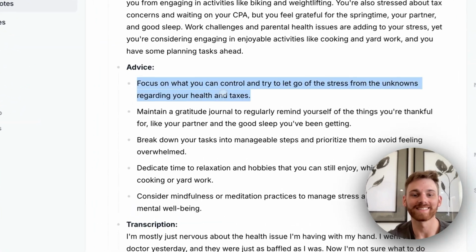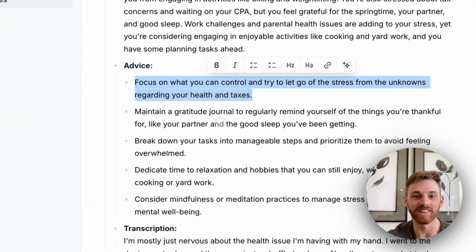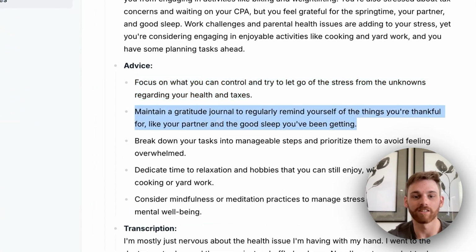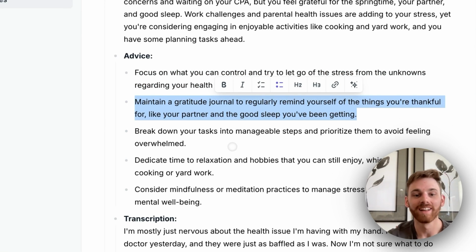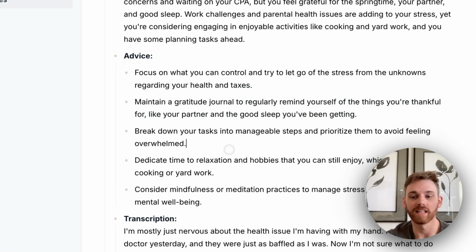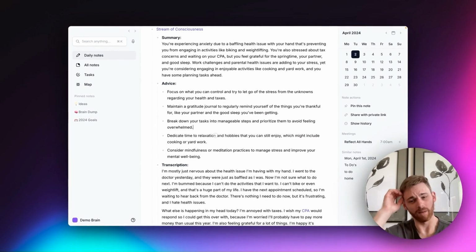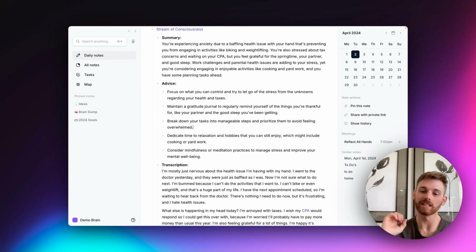Then it's got some advice. So here it's talking about letting go of unknowns, maintaining a gratitude journal. That's not really a great one because this is actually my gratitude journal, but it's kind of vague advice. So I might go back into the prompt and say, only include specific actionable advice, don't give vague advice, whatever. So tweak it however you want to.